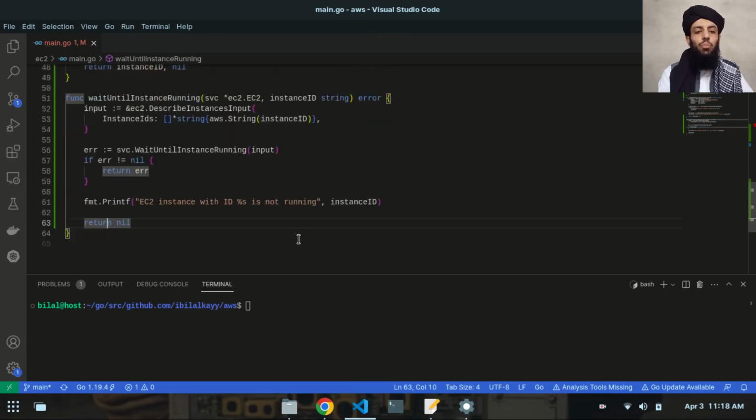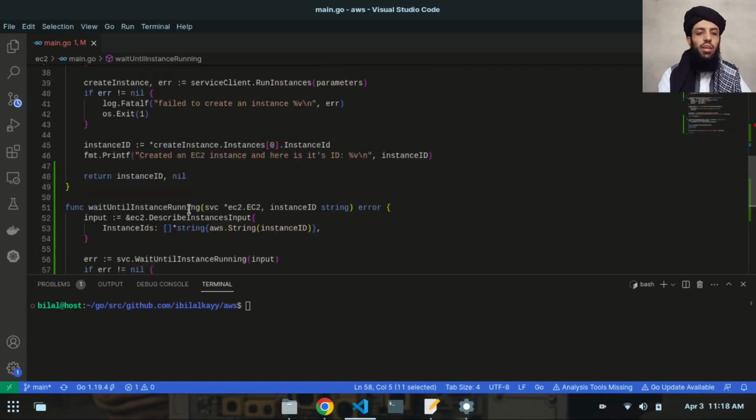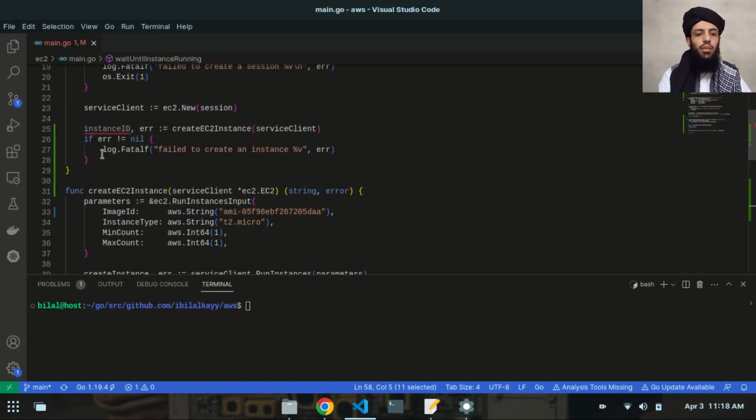So I hope you understood. Basically, first of all, it will fetch the instance. Once it is fetched, it will put that instance in waiting mode, so that you wait for some time until it is running. If it is running properly, then it will give me this message. Otherwise, it will return an error. All right, so let's save this and go to the main functionality.